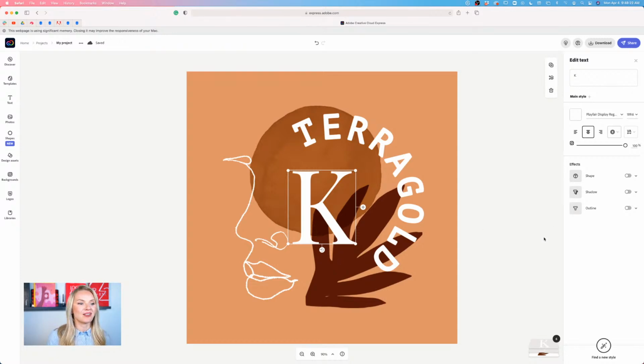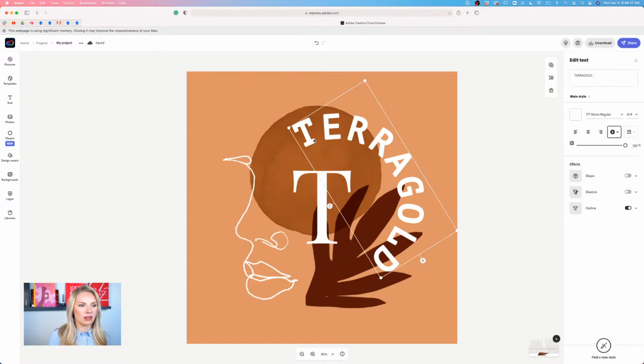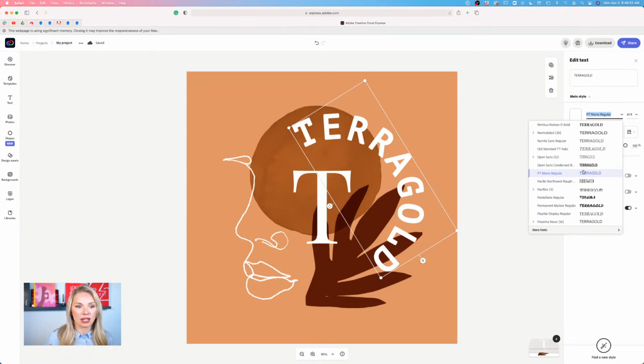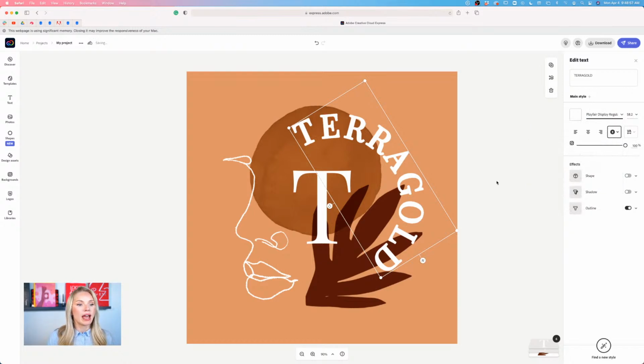All right, so now of course our main letter here would not be K anymore, it will be a T, right? So let's go in and select the K, and we're going to edit the text top right. We're going to put a T for Terra Gold. And by the way, you can see that this font is Playfair Display. So let's adjust this font right here to Playfair Display as well. So we have this consistency, right? Playfair Display, there we go.